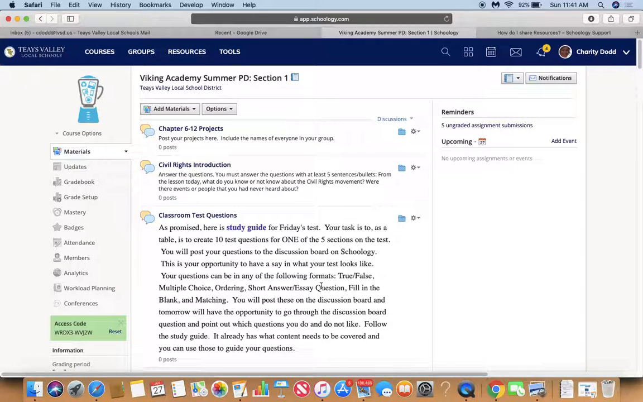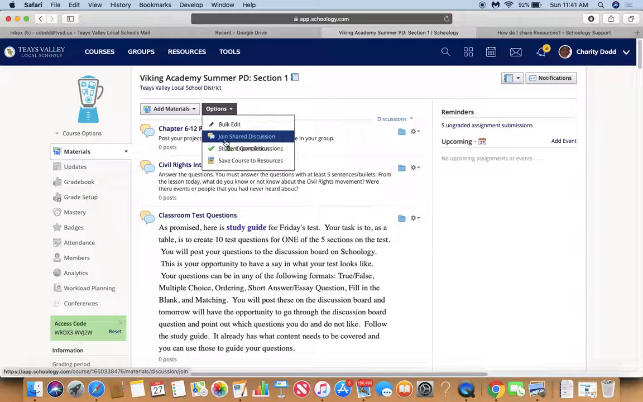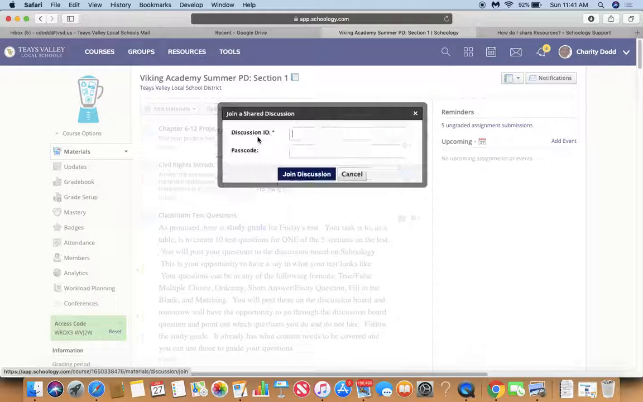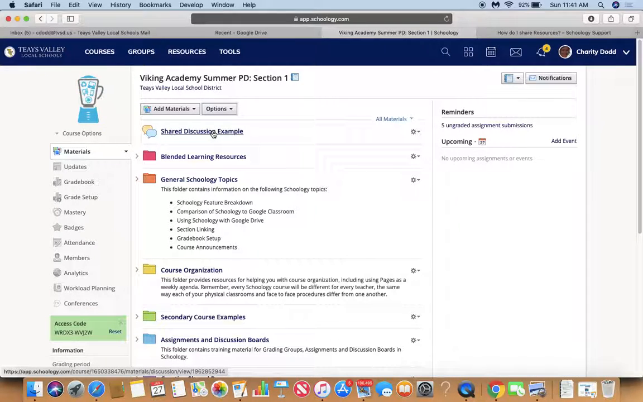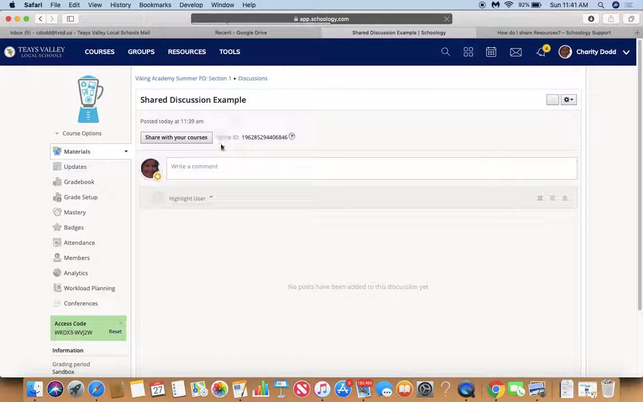Now, how do I join that other teacher's discussion? I'm going to click in here under options, and then they will have a join shared discussion option. So they're going to click on that. If there is a passcode, they would put it here, and this is where they would put the discussion ID. So let's go back and get that discussion ID. So I'm just going to copy that and paste it.